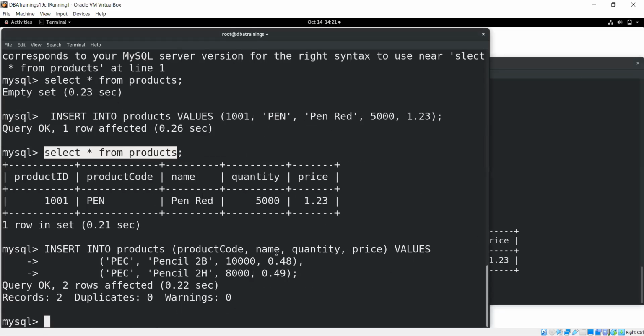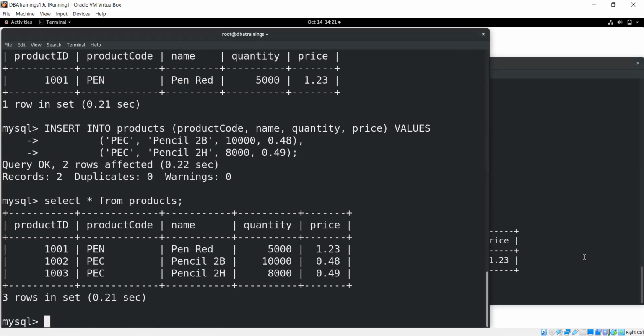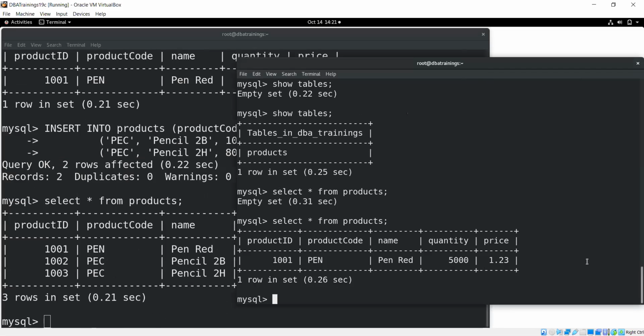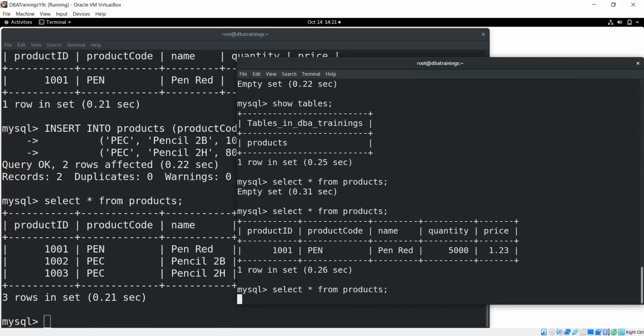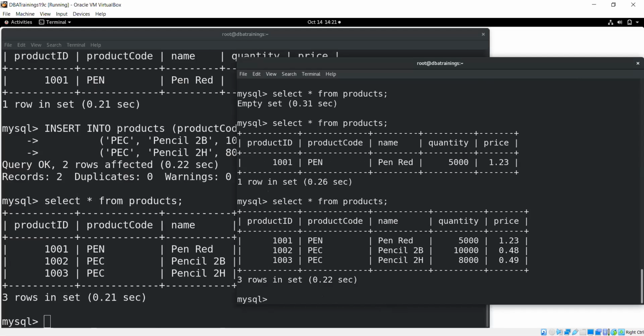Let me go and check it. Yes, I have 3 rows. What about on the slave? Without any delay, because I have set it to the nanosecond, it's just 0.01, and it's happening very fast. Whatever data you are inserting here is replicated onto your slave server. So you know your replication is working.